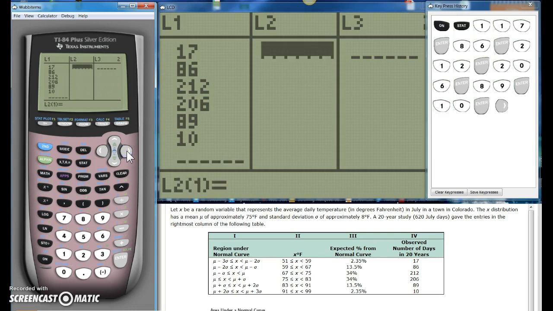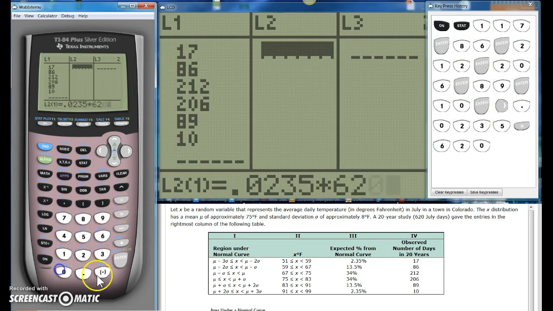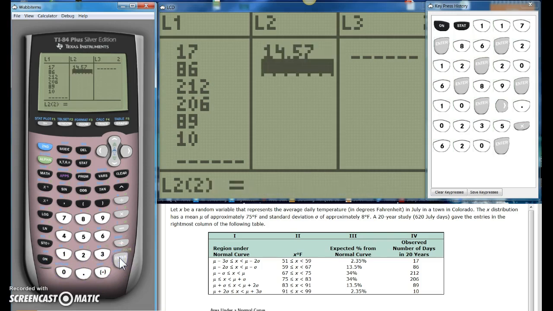And you don't have to do these on your own. Understand that you can put an expression into the list, and it'll compute the values for you. So we want to compute the expected. Expected here is the 2.35% or 0.0235 times the total number of days, which was 620 days. So we're going to say 0.0235 multiplied by the total 620 days, and enter. And see, it computed the value of 14.57.